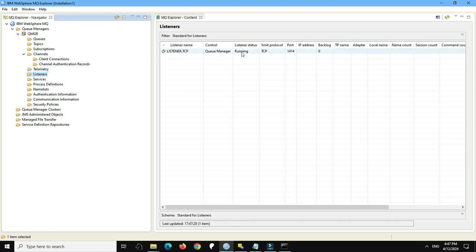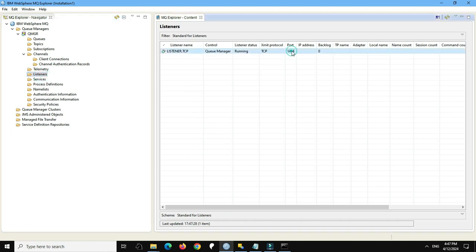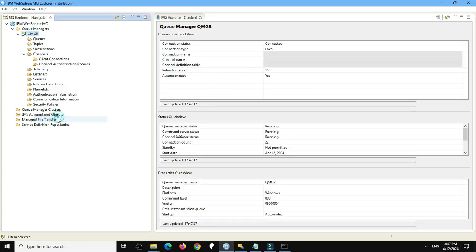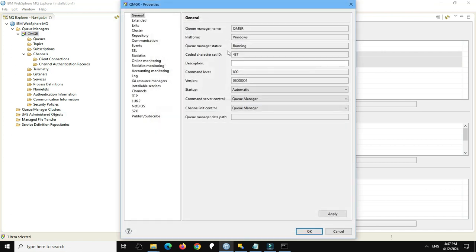By selecting the Listeners folder, you can find out the port number to connect to MQ at any time, which as you can see is 1414. To send a message in the correct character set, it is necessary to set the correct CCSID value of the queue manager, which, as you can see, is 437. But the desired value is UTF-8, which is equivalent to 1208.